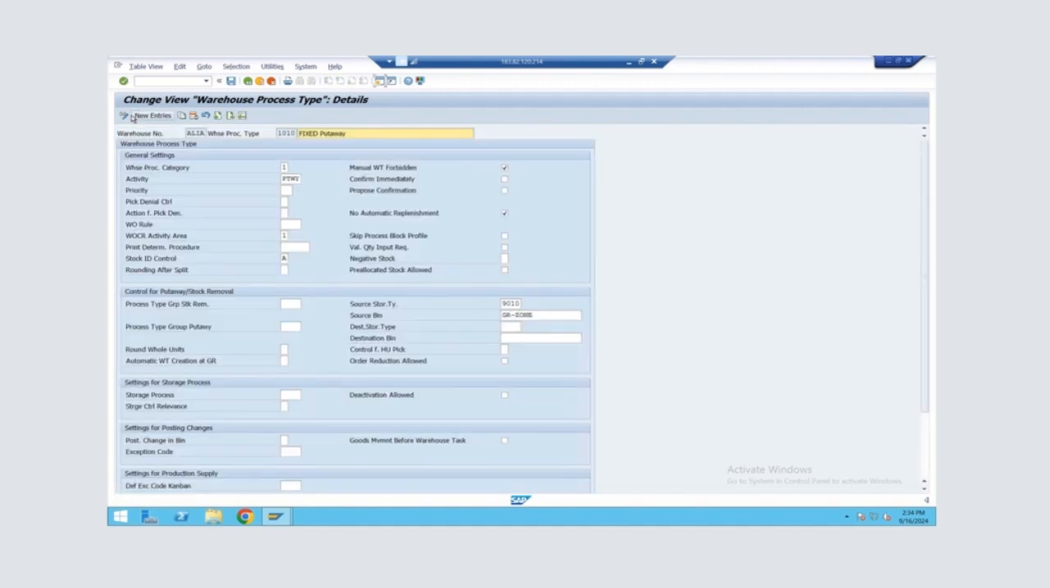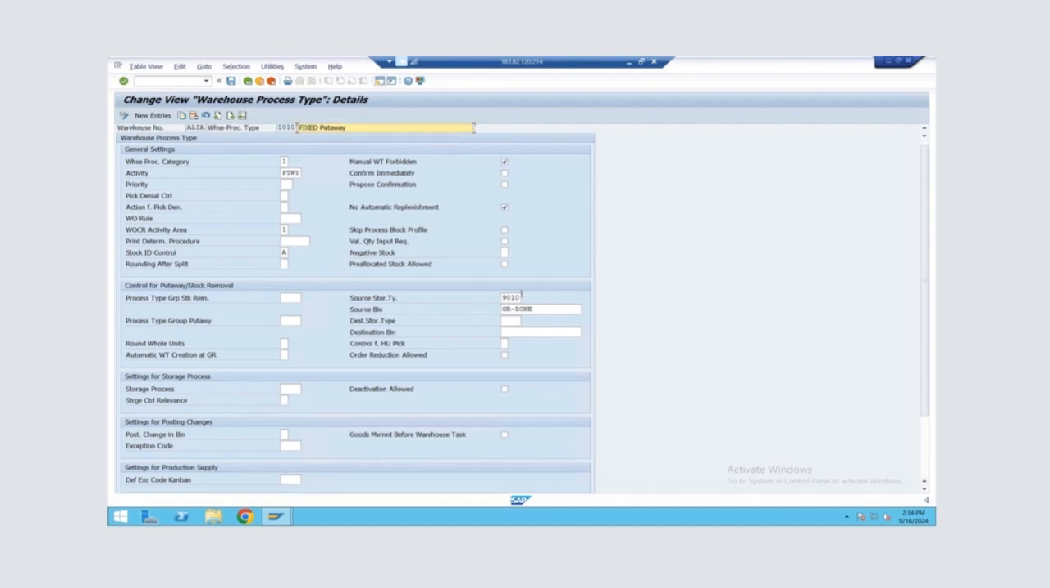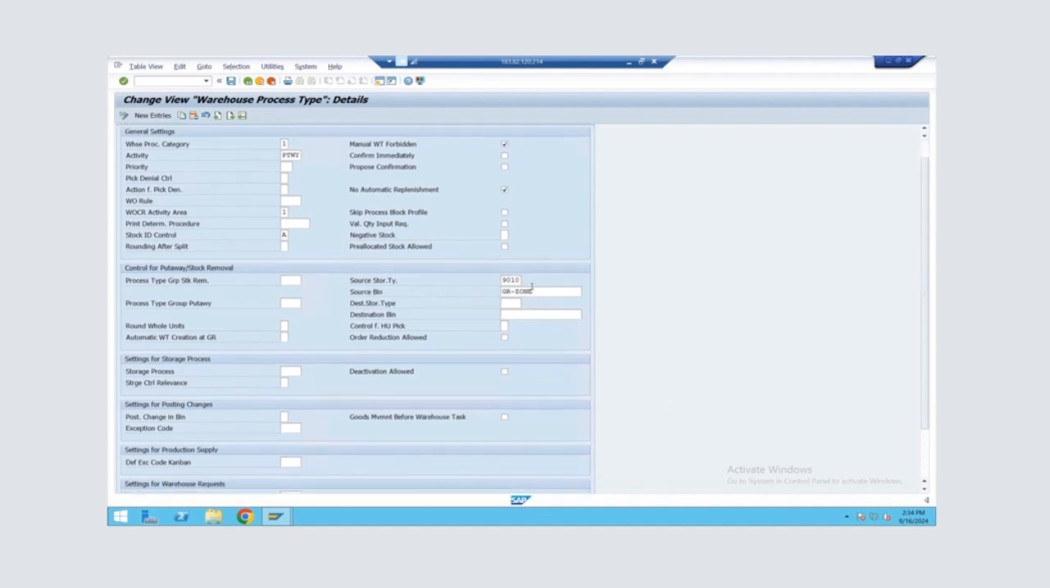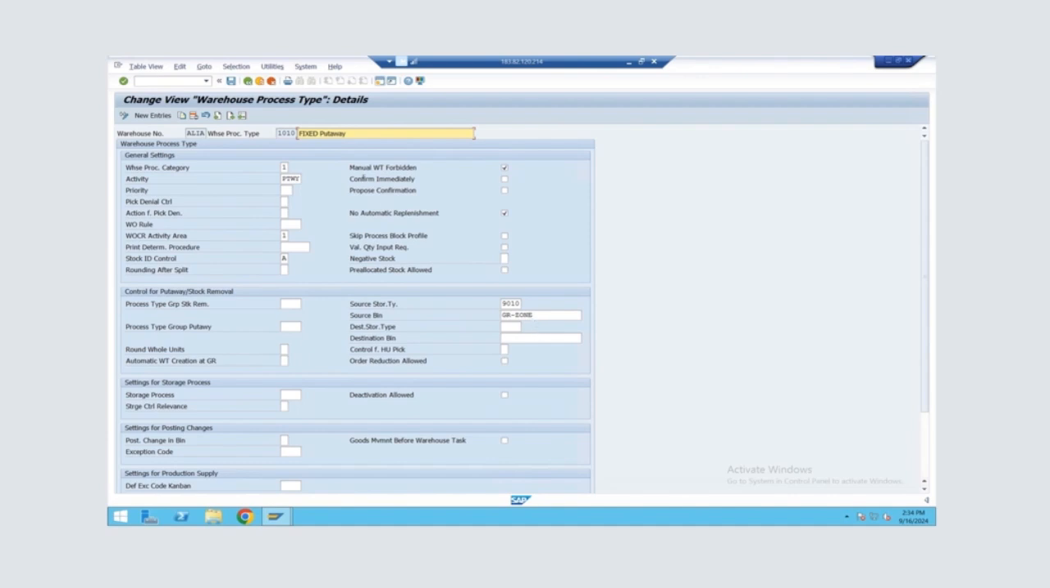So before that, I'll show you the difference between standard WPT and the POC WPT. So you can see the source storage type is 19010, but for the POC is 9030, and the source pin is door, because it's picked from the door. So we have to define the WPT.